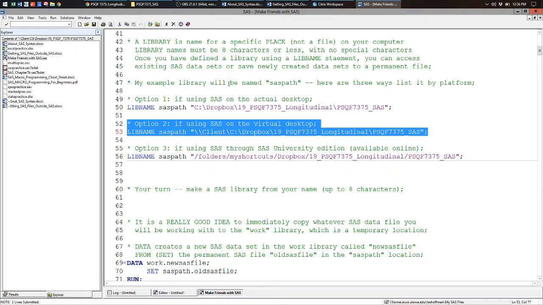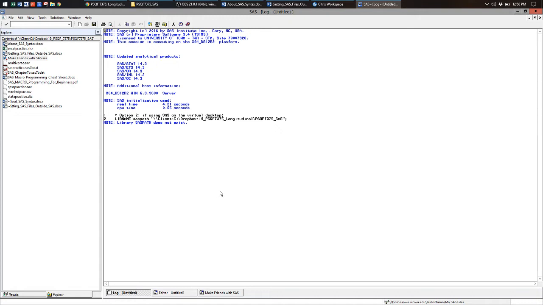And it will blink and you're like, okay, did it work? Here's how you find out. We'll go to the log. At the bottom of your window here, you can go to the log tab. And what you should see is if it worked, it'll say it's successfully assigned. Now mine hasn't worked. Apparently it is not happy with me. So it says SAS path does not exist.